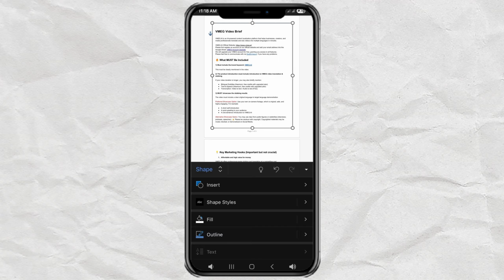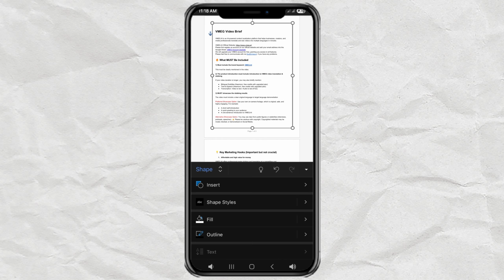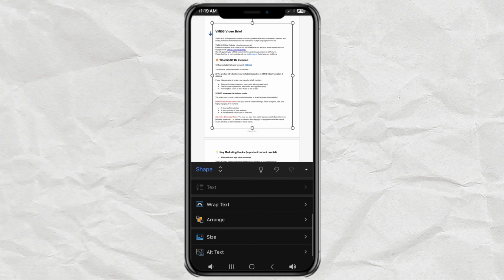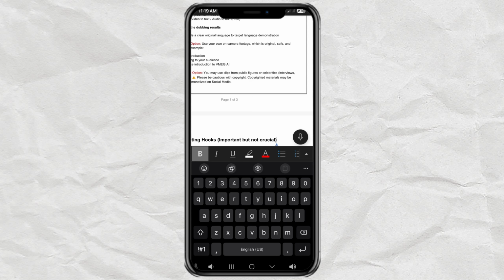Next, open the Outline menu. From here, you can choose any color you like. Black is the safest and most professional, but feel free to get creative. And that's it. Your document now looks like it has a proper page border, even though Word Mobile doesn't officially support it.